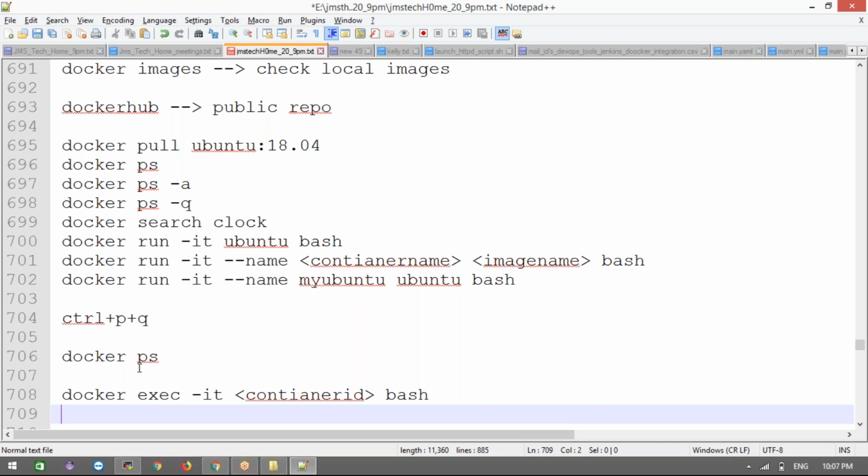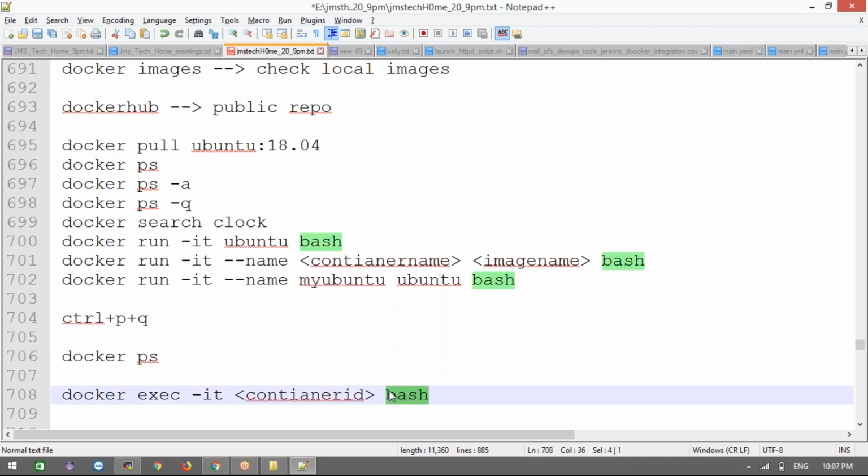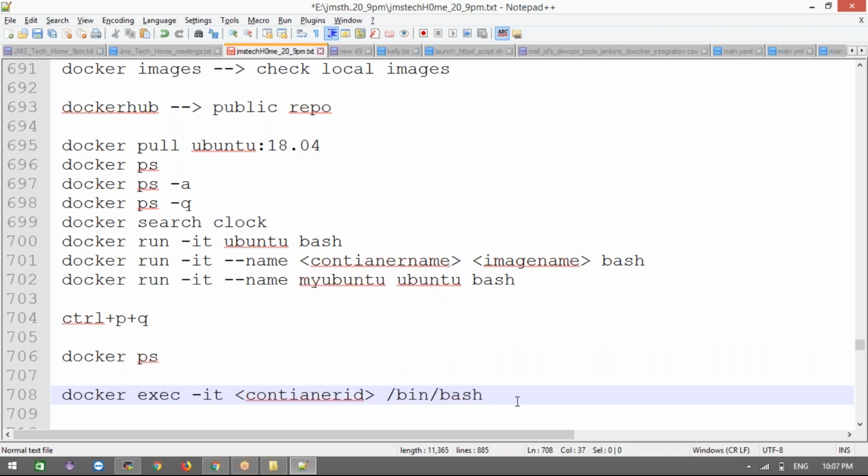If you run docker ps, we will get to know whether it is bash or sh, whichever command you need to use. That command we are going to use. Even /bin/bash or anything we can do. If you want, you can type /bin/bash also. It will work, it's not an issue. Now docker exec -it, container ID, and /bin/bash.